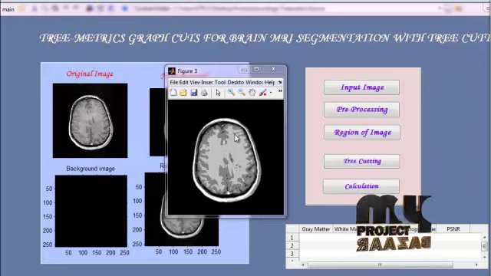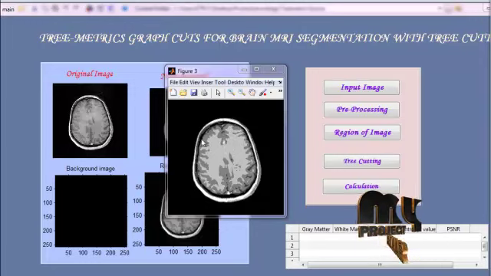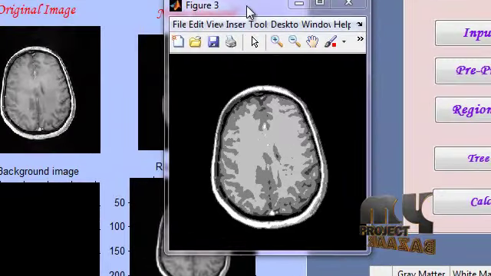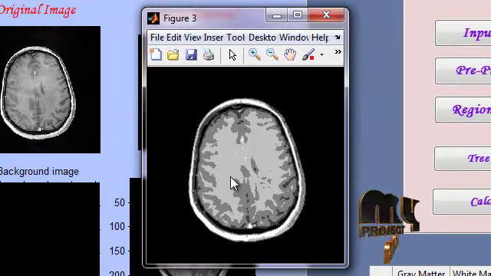This is the result of our proposed work. This is gray matter, and this is gray matter, and this is white matter, and the outline is of our CSF. This is the result of our tree cutting algorithm.